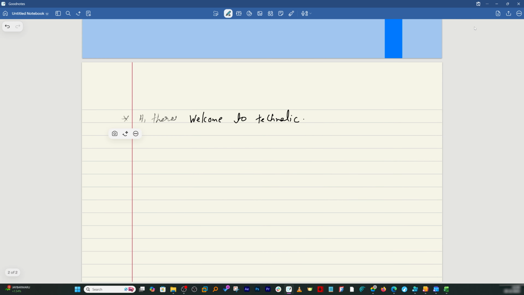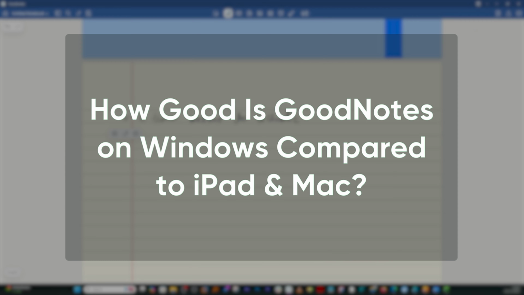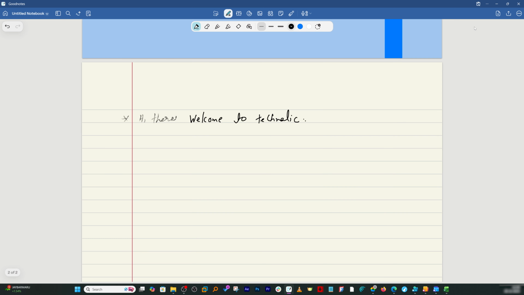Now, since I use this application extensively, the question arises how good it actually is when compared to the experience on iPad as well as macOS. Well, unfortunately, I would say there's a huge difference in terms of writing experience. This is probably GoodNotes straightforwardly using Windows Ink here, which I can feel in the way it writes. And that to me is an okay experience, not as precise and as good as in the case of Macintosh or iPad.